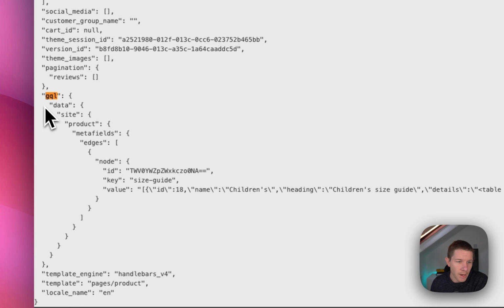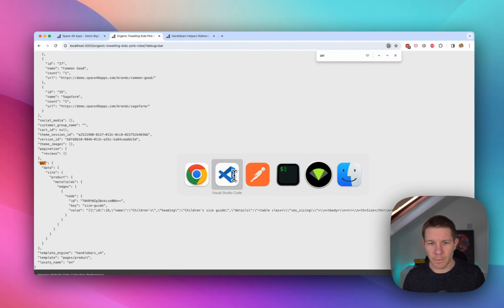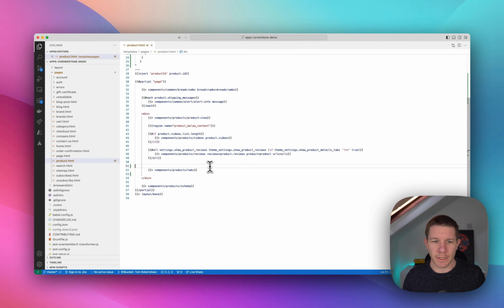You can see the path. We want to note the path so that we can update our theme. So we have GQL.data, site, product, metafields, edges, and then we have a list of nodes with our fields for our metafield. So let's jump into our Stencil template again.